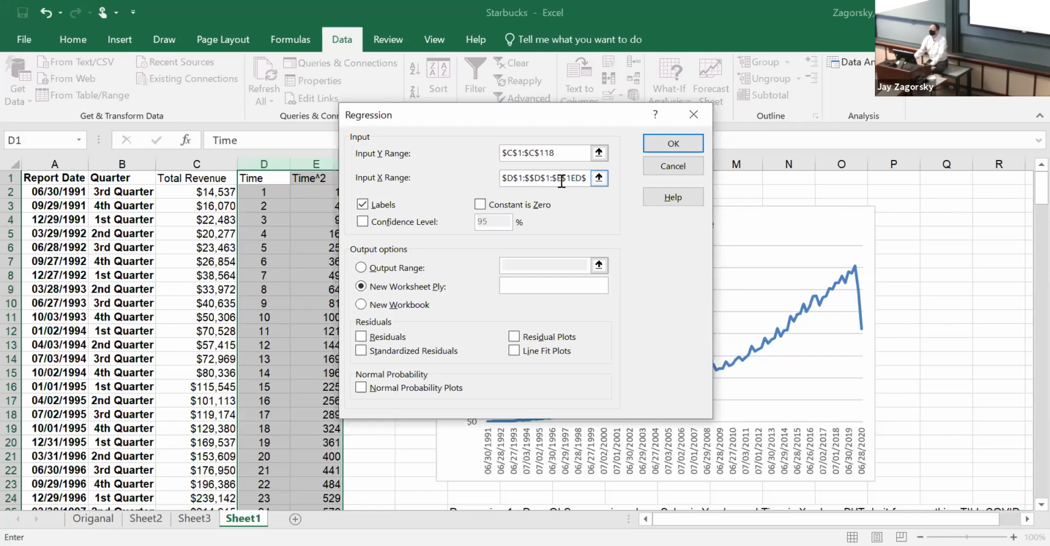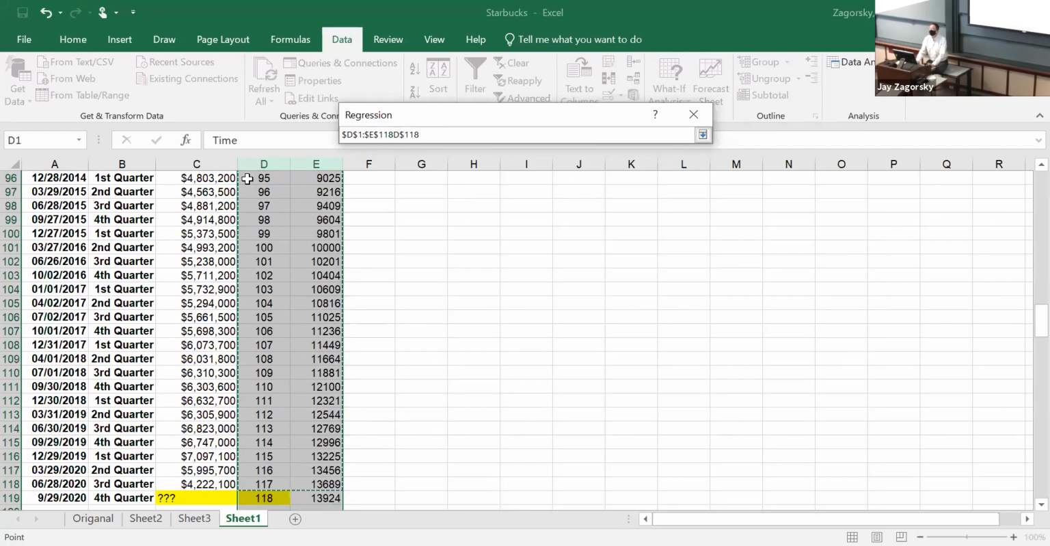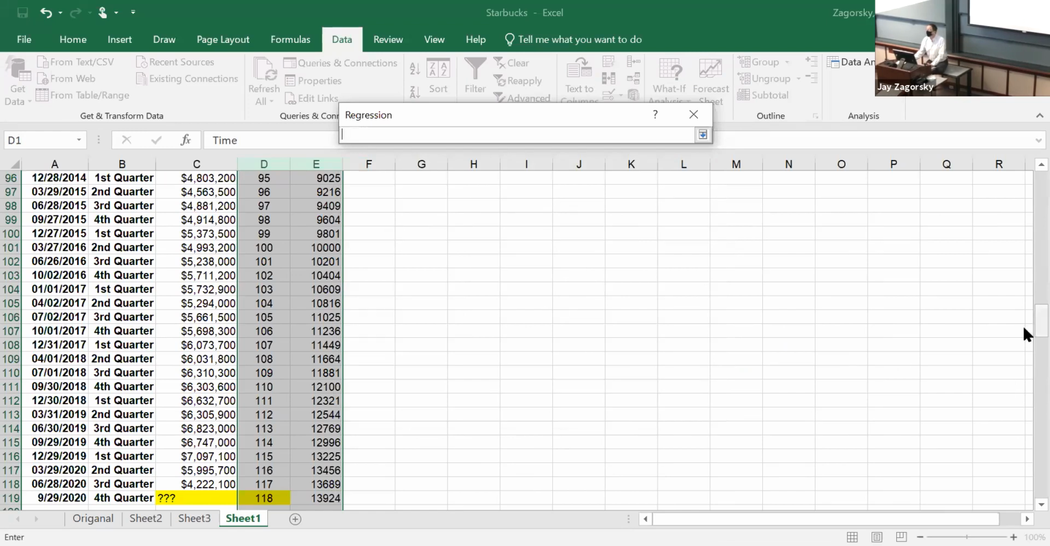All right, I'm going to have to redo it. D to E. It didn't come out well. Let's erase the whole thing. Delete. Okay. Try it again.